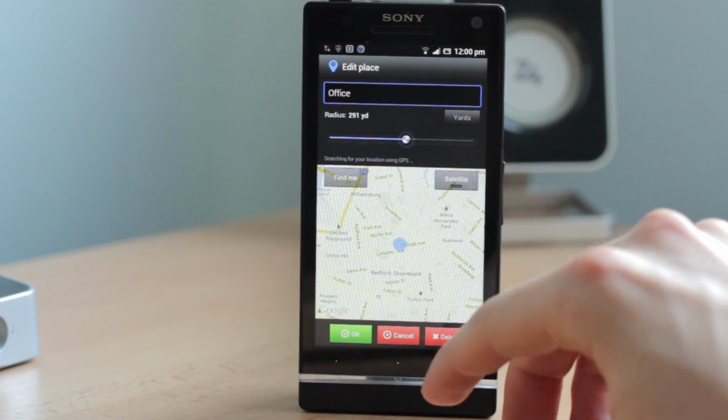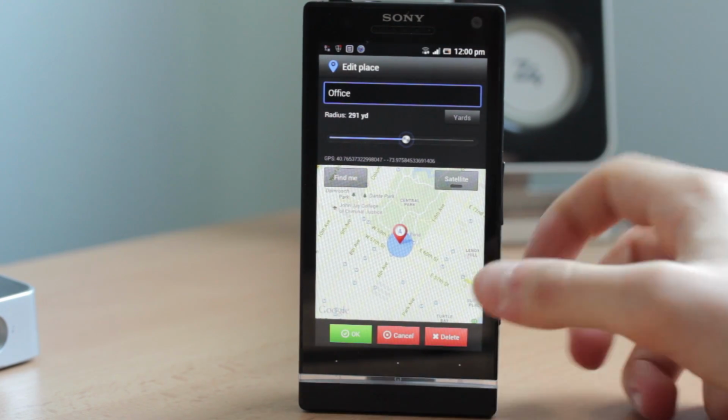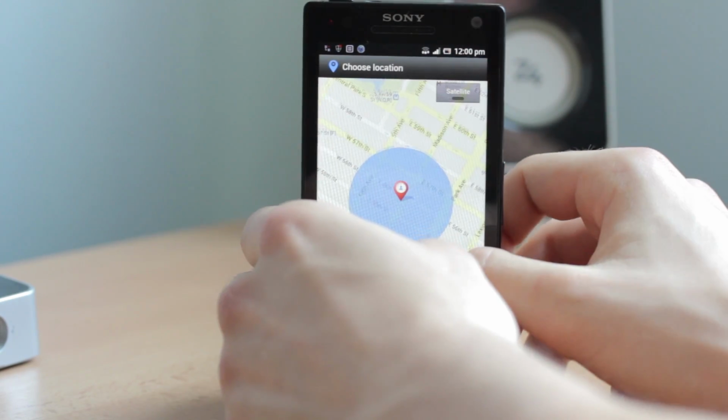You can always click on Find Me and it will find the place you are currently at. Zoom and find it like that.